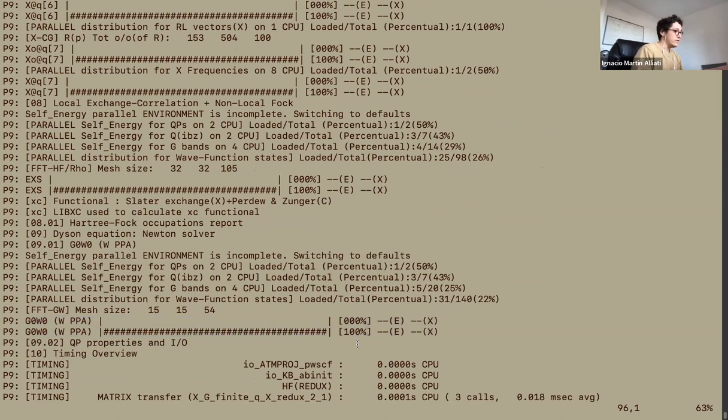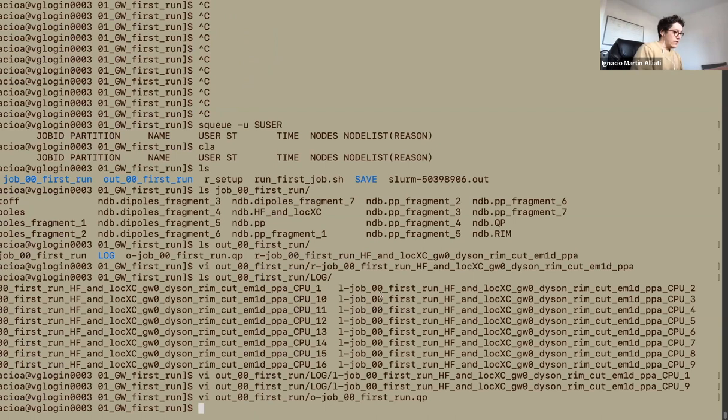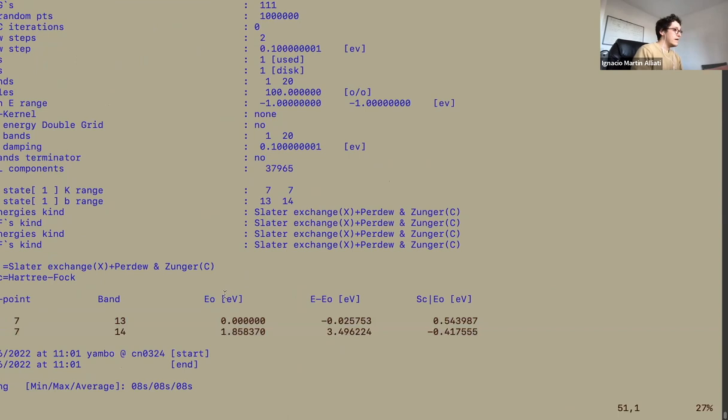Okay, the last file that we're going to look at is the output file. If this starts with O, right? This is the O file. And this is very simple in this case because we are only correcting two states. What we find here is the DFT energy, so the starting point for the perturbation, and this is actually the perturbation. And this is K.7, band 13 and band 14. And the sum of these two will give you the GW corrected energies.